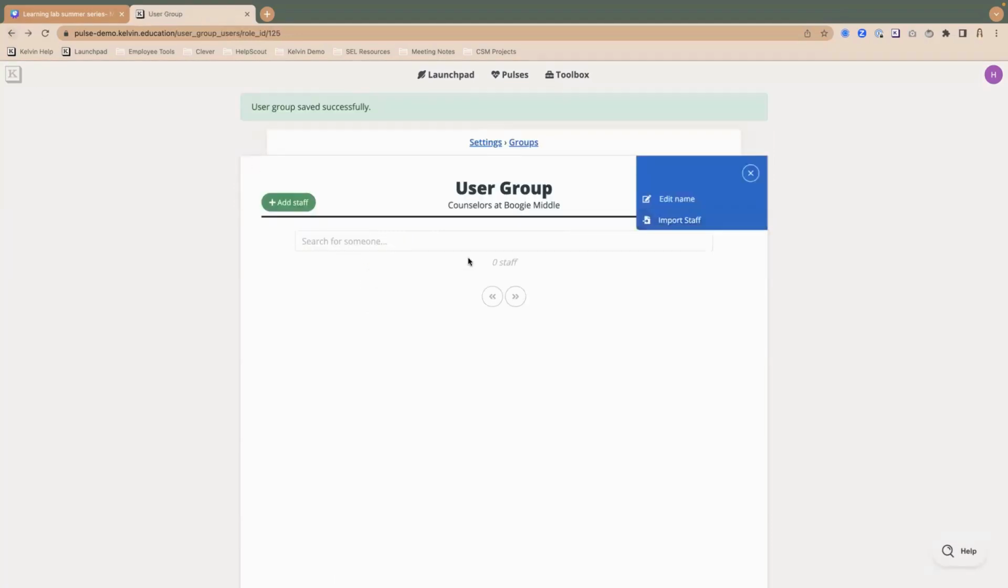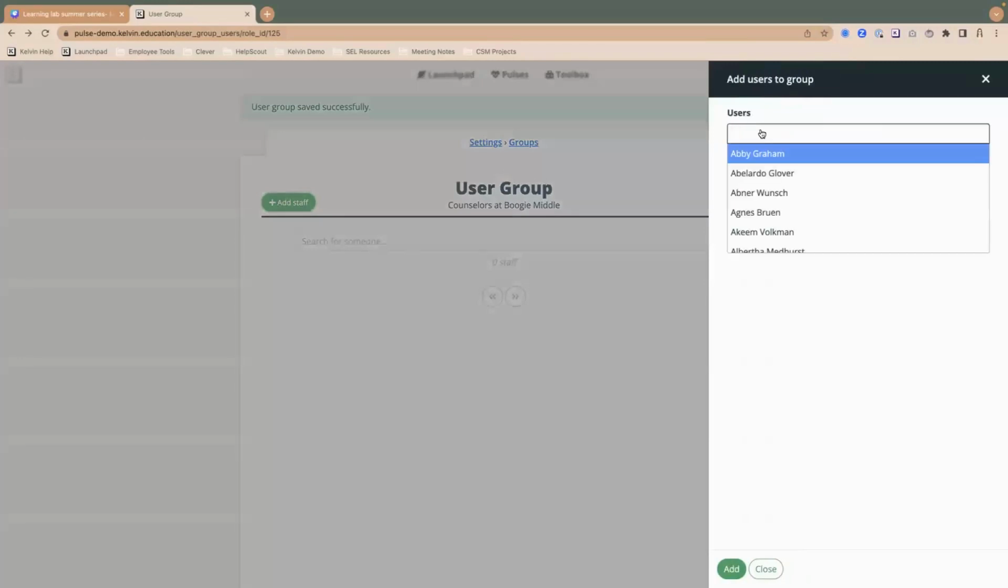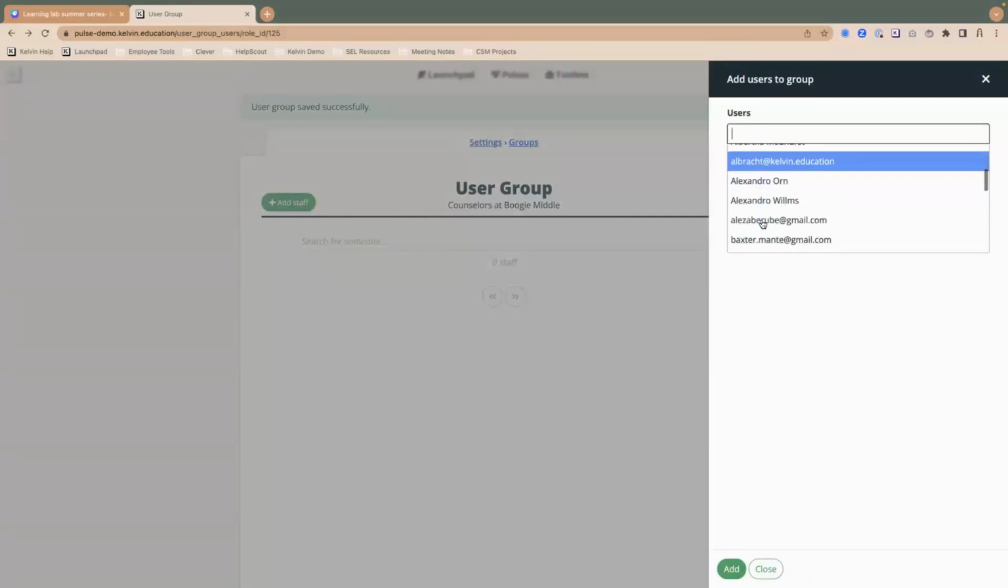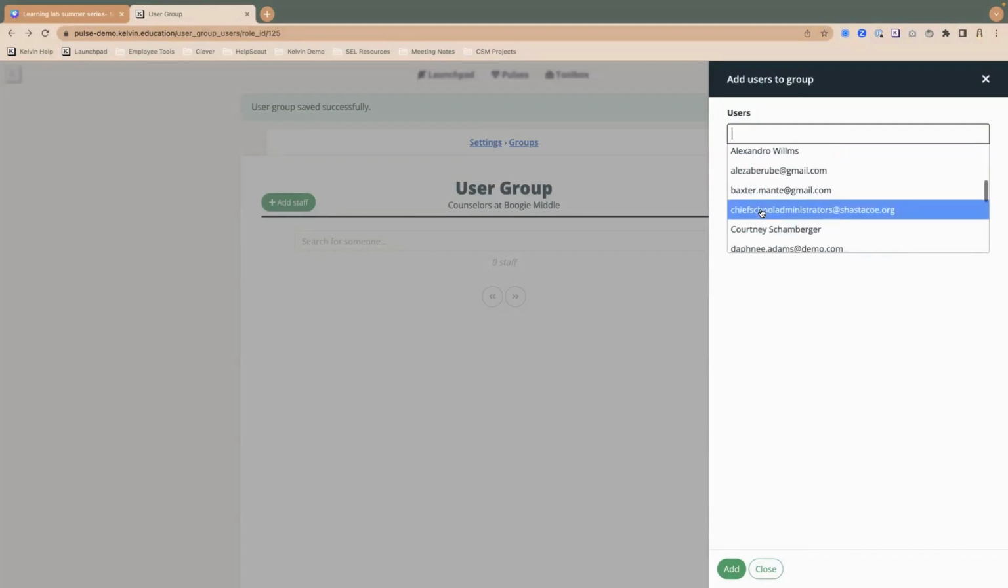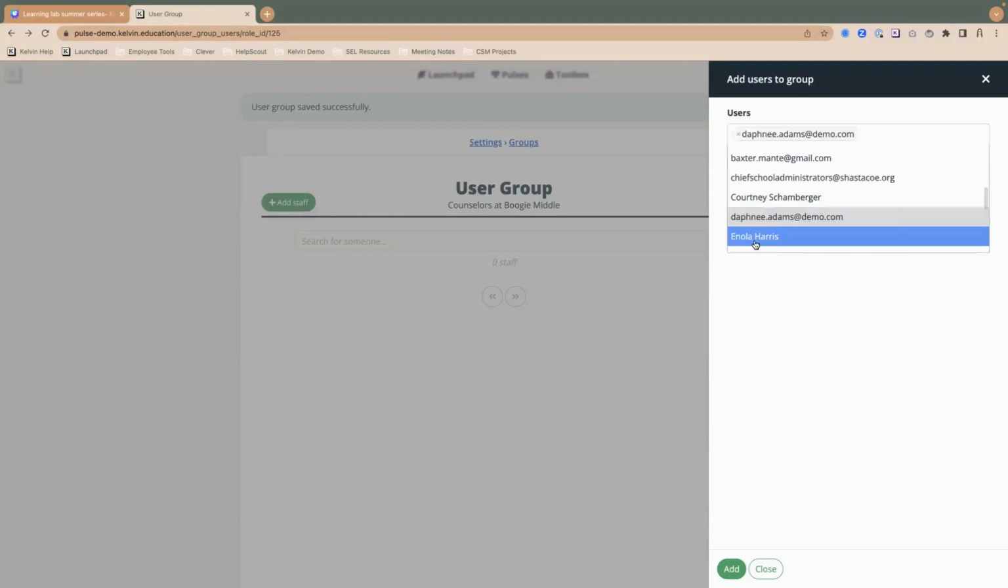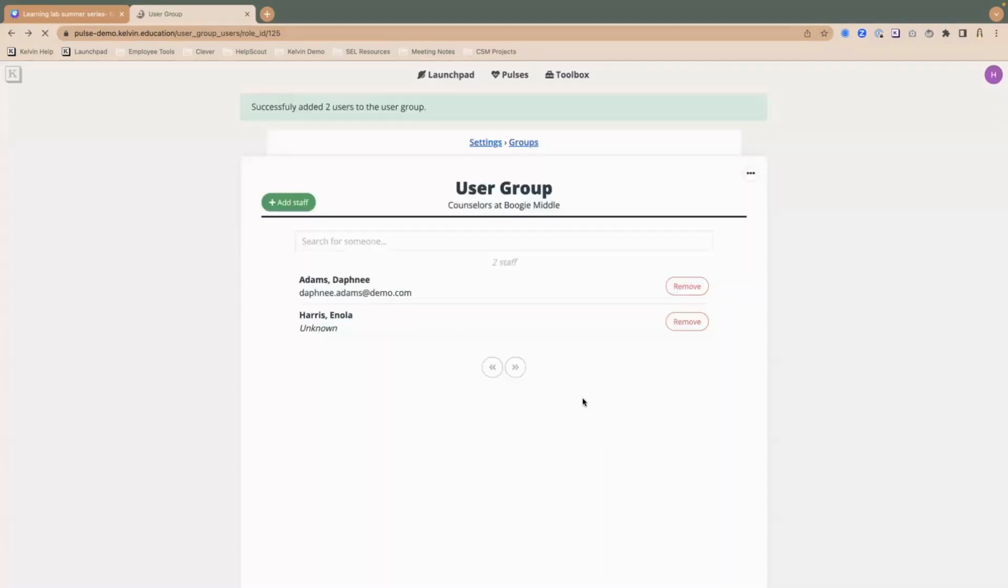Or, so we go back, we can also click this plus add staff button and search by email. And so I can come in and just add the staff that should be a part of this. So I can come in and add a couple of my counselors, and there we go. And now I have this group of counselors at Boogie Middle. Now the use case for this is that if I wanted to share a report just with a specific group, or if I wanted to send a pulse just to that specific group.